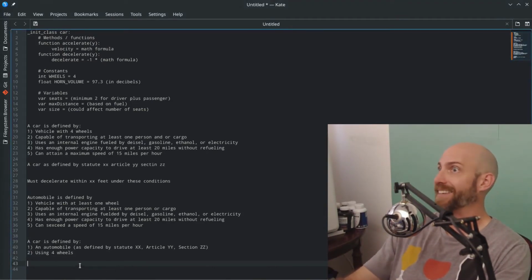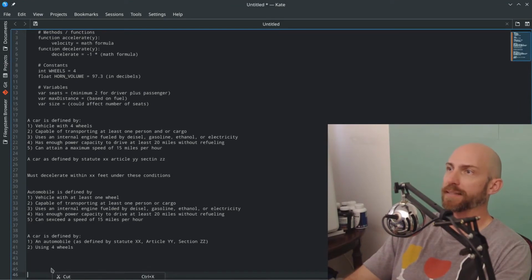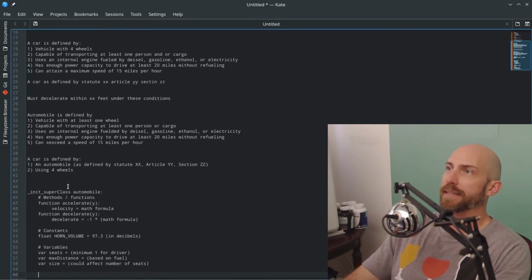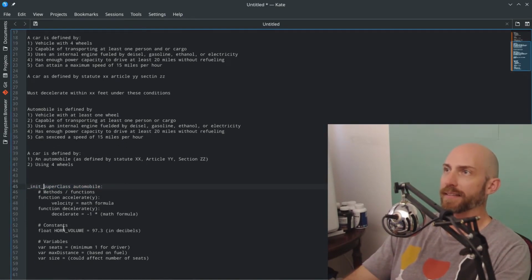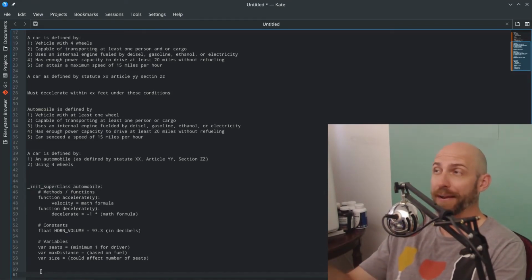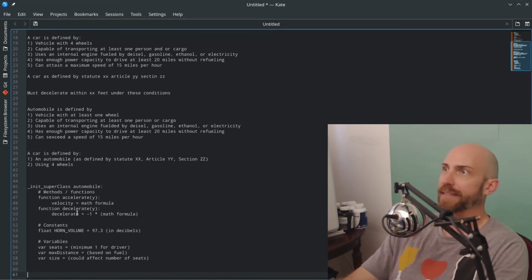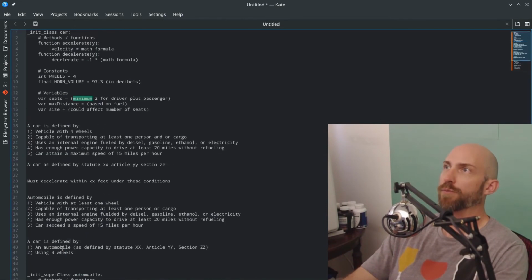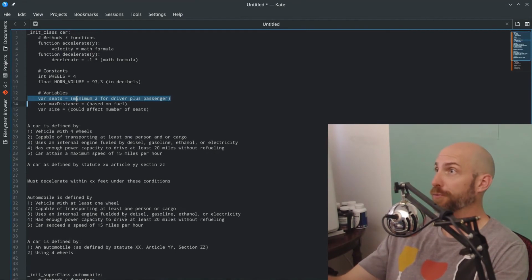Again, this has an exact parallel in coding, and these are called superclasses. And I'll pull this over, and we can see init superclass automobile. Actually, I don't know if you'd necessarily use init because I think that's initializing a new object, and superclasses usually aren't used at all to create objects within software, but they actually define a lot of the different things within the video game. And you can see here exactly the same as the legal definition. The only thing that's different is that for cars, right here we have minimum variable seats, minimum of 1. Up at the top we have a minimum of 2, driver and passenger.